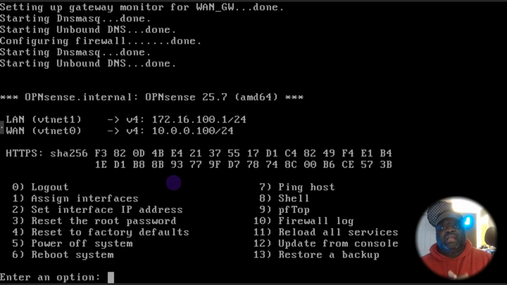Okay, so thank you guys so much for watching. This is a short clip on how to route all the way through with OPNsense, configuring it as a gateway and using it as a router, edge router, and the core router.